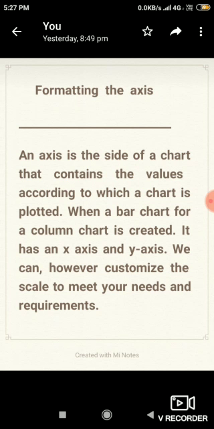Formatting the chart. That means formatting the axis. An axis is the side of a chart that contains the values according to which a chart is plotted. When a bar chart or a column chart is created, it has an x-axis and y-axis. We can, however, customize the scale to meet your needs and requirements.